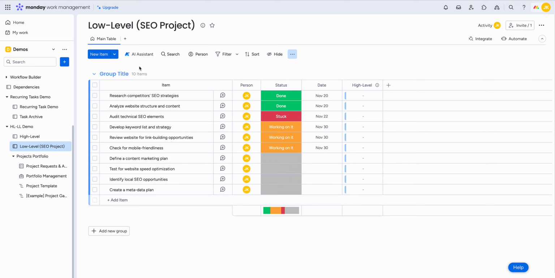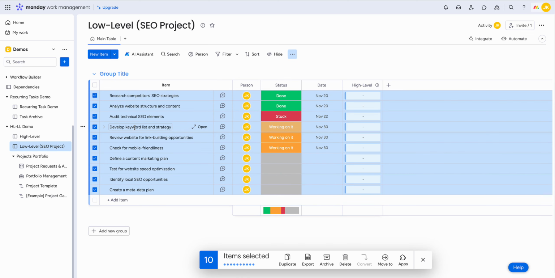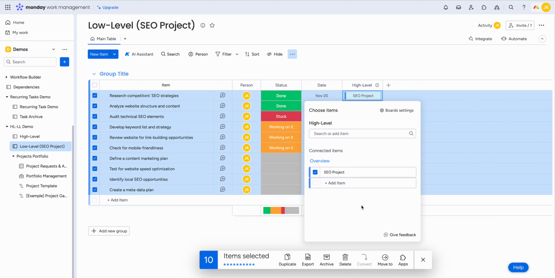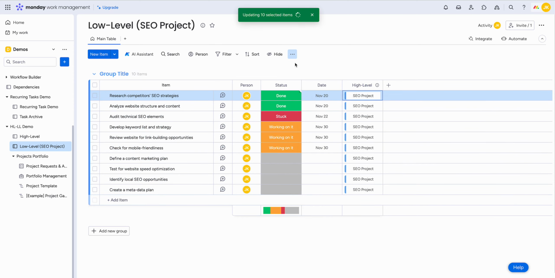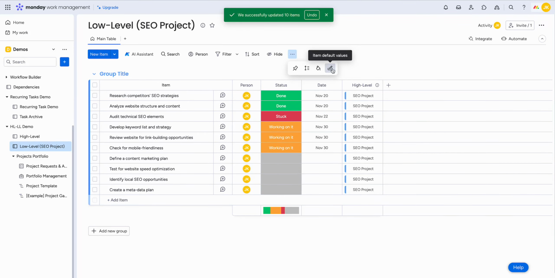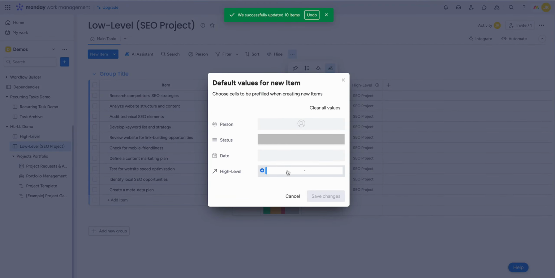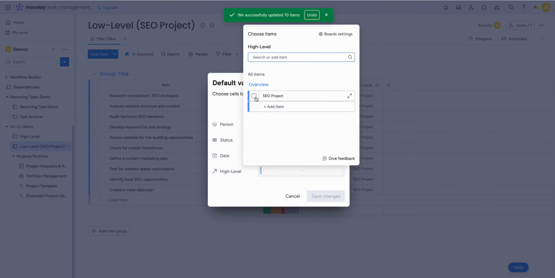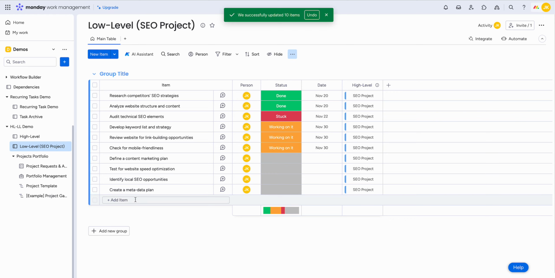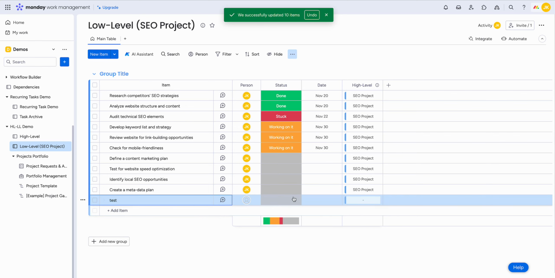And how you do that is basically in your low-level board, you would select all, and you would manually connect it to your SEO project. And then you would have to do a little extra step here. You would go on the three dots and click on item default values. And here in the high level, you would connect it to the SEO project. And this last step, what it basically does is that if you were to ever add any additional tasks on your low level board, like this, it would automatically connect it to your high level board.